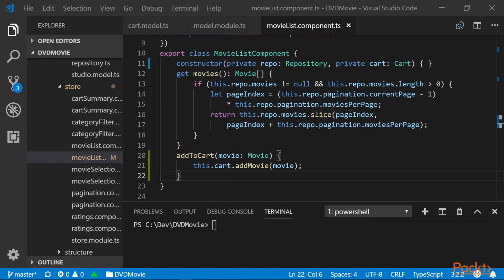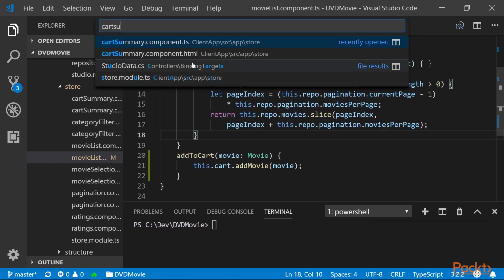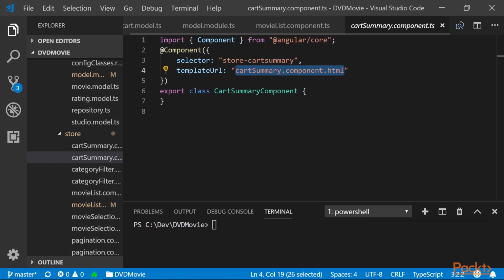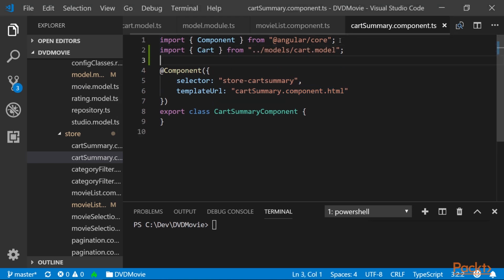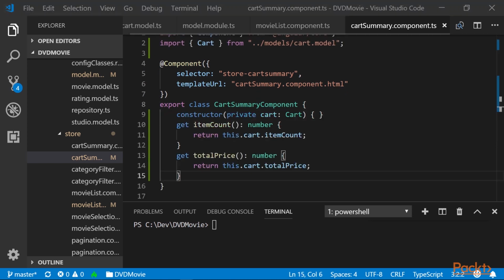Next is to create the cart summary component. The first cart-related component will appear at the top of the movie list and show the number of movies that the user has in the cart and their total cost. So to do this, let's go ahead and go to our cart summary, specifically the TypeScript file. We will import cart and update our class by adding in a constructor and a couple of properties. The new constructor declares a dependency on the cart class, which will be resolved and then used to provide the values for the read-only item count and total price properties.